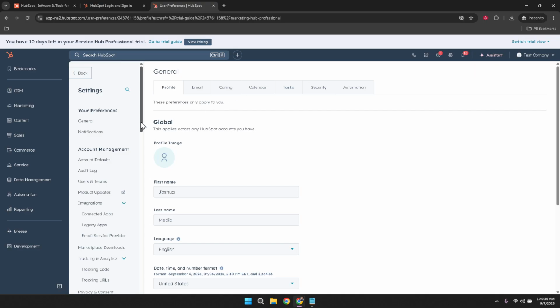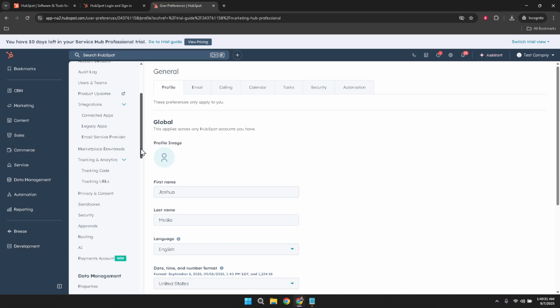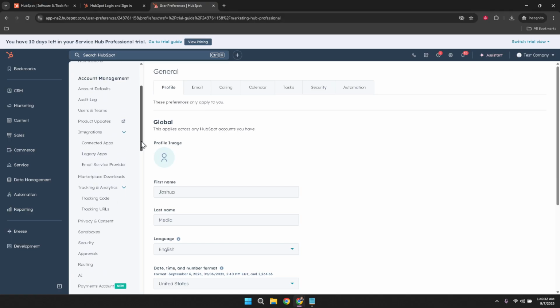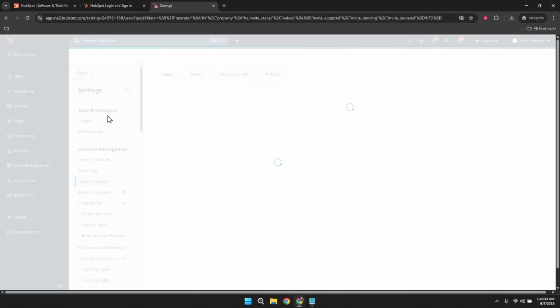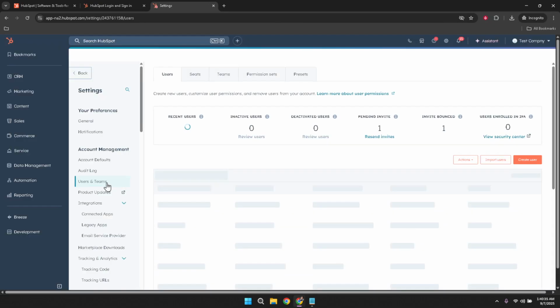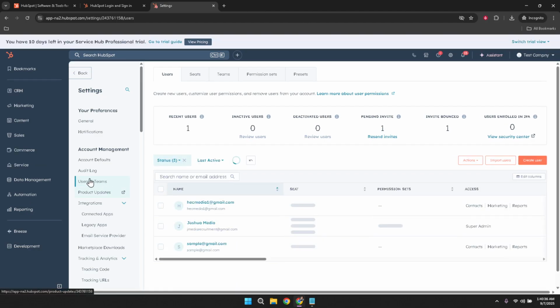Within the settings, look for where it says Users and Teams. This section allows you to manage who has access to your account and what privileges they hold. Click on it, which will bring up a comprehensive list of current users and teams. From this Users and Teams page, you can add a new user by clicking on Create User.